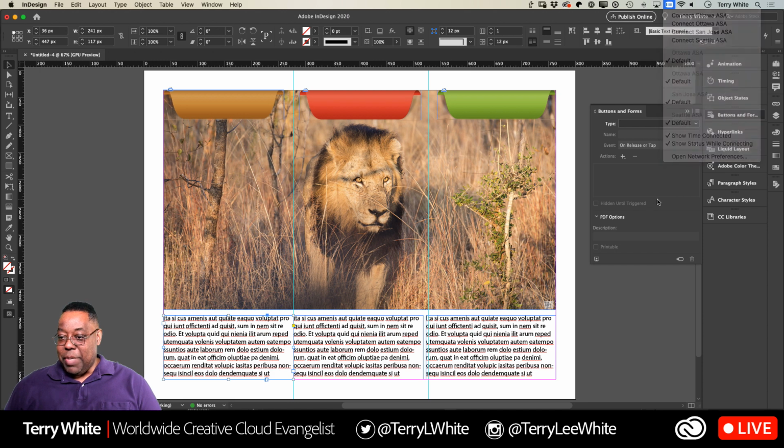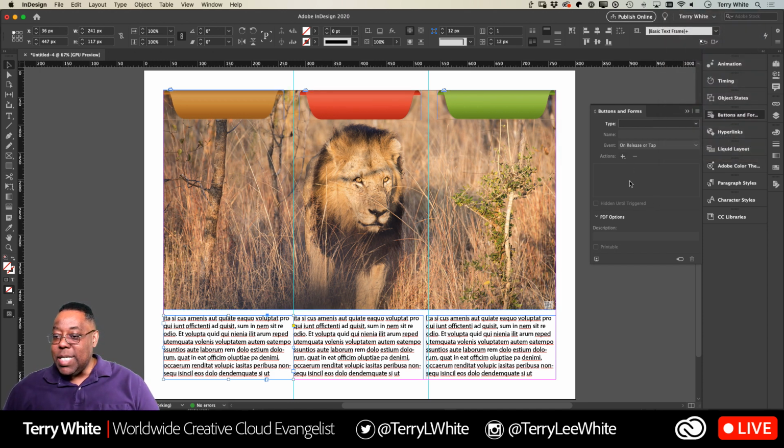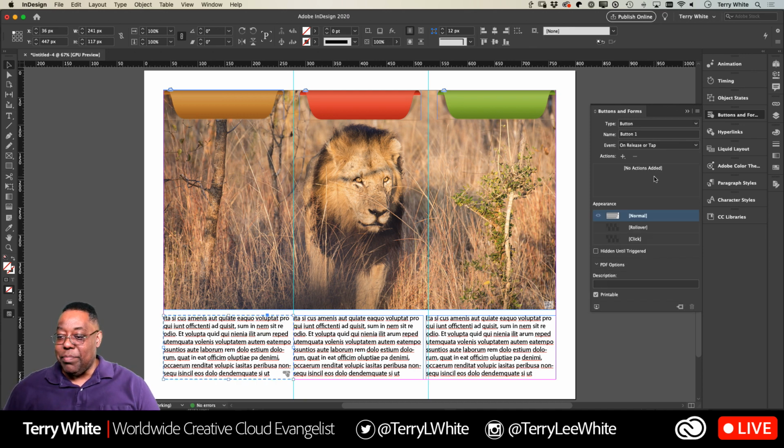All right, so we're going to go to the button workspace, and we're just going to simply say that this is a button. Even though you're never going to click on it, it's a button. And that's all we're going to do. We're just going to give it a name. So instead of button 1, we're going to call it text 1.